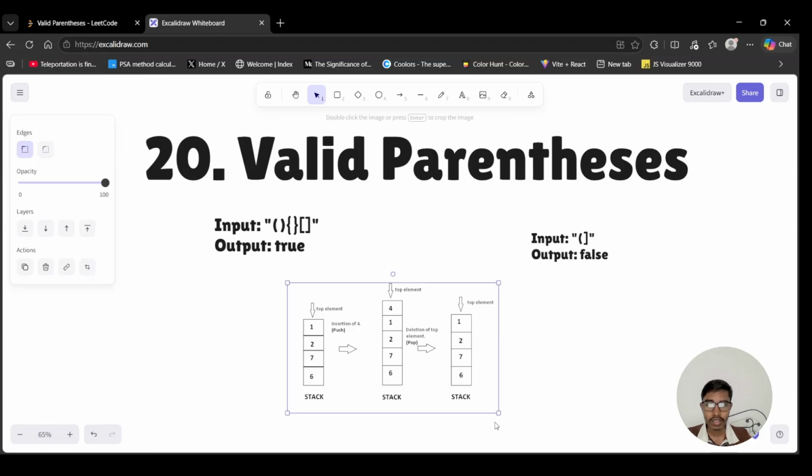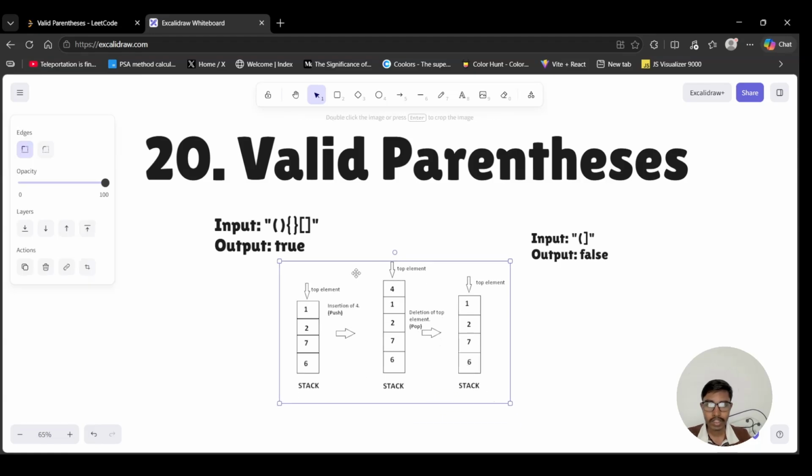So before starting the code, I want to explain what a stack is. Here you can see a diagram explaining how the stack works. A stack is simply stacking items one above another. When we push a number, for example the insertion of 4, the number 4 goes on the top of the stack. And when we pop an element from the stack, it is also popped from the top only. So this is how the stack works. Now let's see the code.